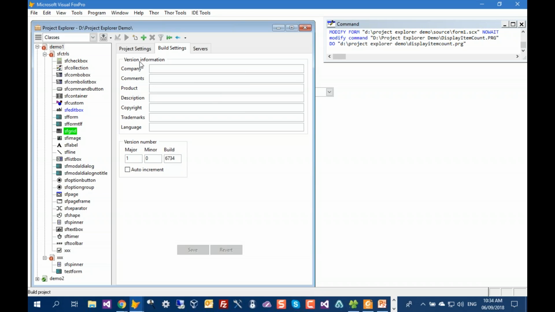I don't want to have to figure out what the value is, expand the dialog, click on the project, click on build settings, and manually type that number in. I want it to just do it for me automatically. So that's what that add-in did for us. Let's take a look at another one.